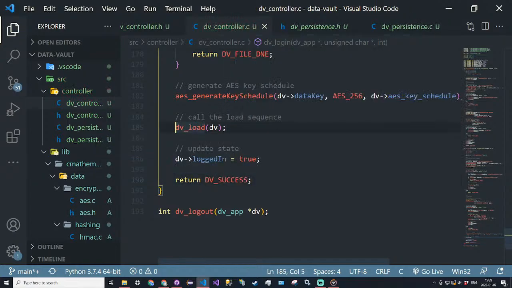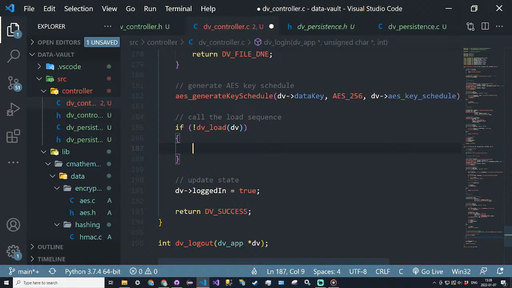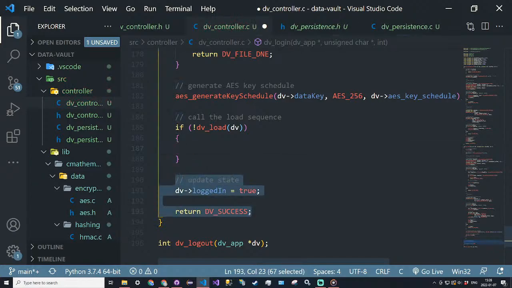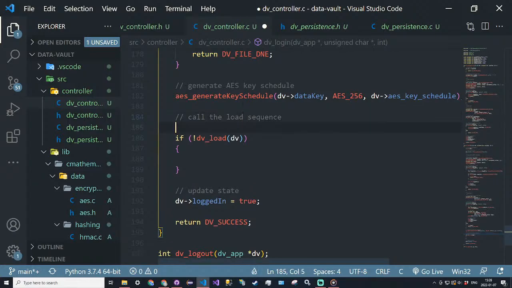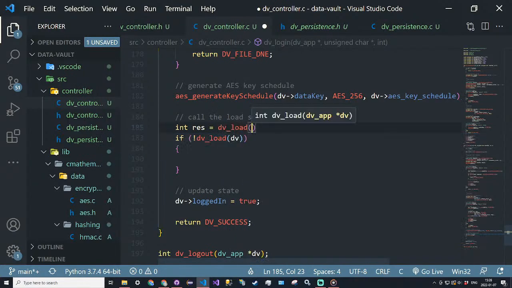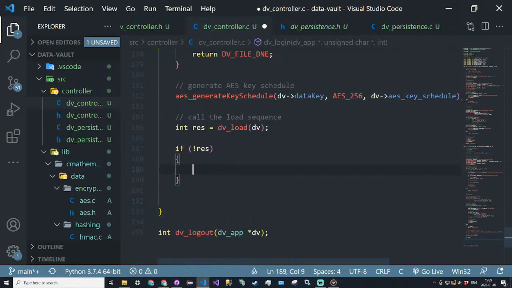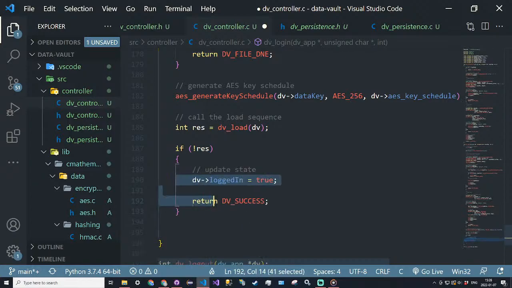And I guess we can say here, if not dv load, then we'll update the state. Or you know what, we have to do a little thing here, because if dv load doesn't work, then we need to return an error. So int res is equal to dv load, passing in dv, and if not res, then we want to update the state and return success. Otherwise we need to return an error.